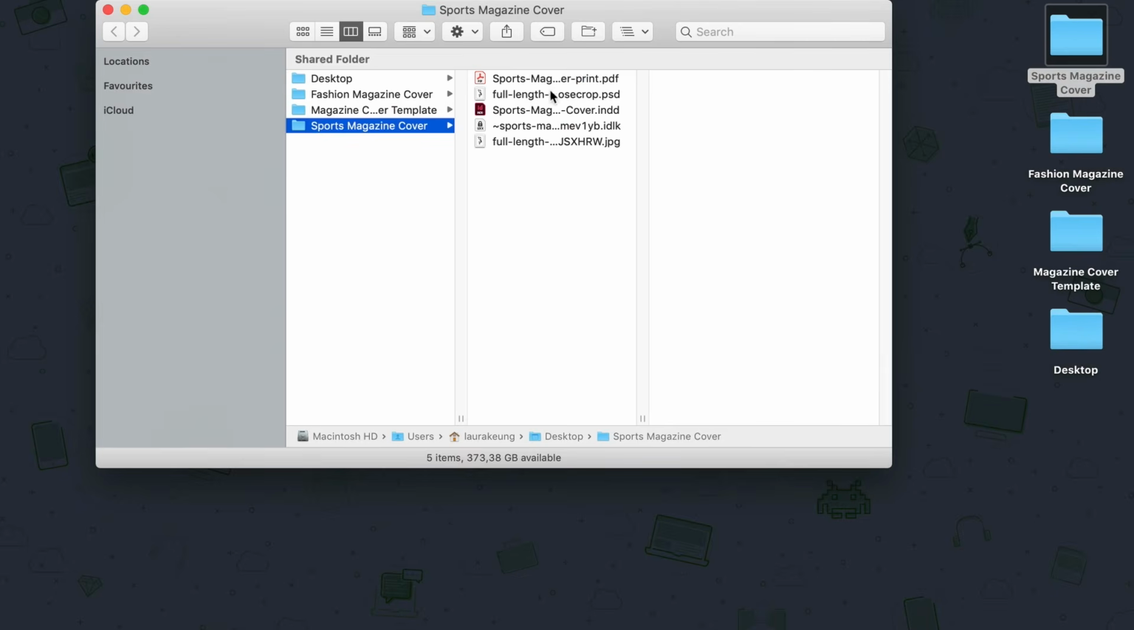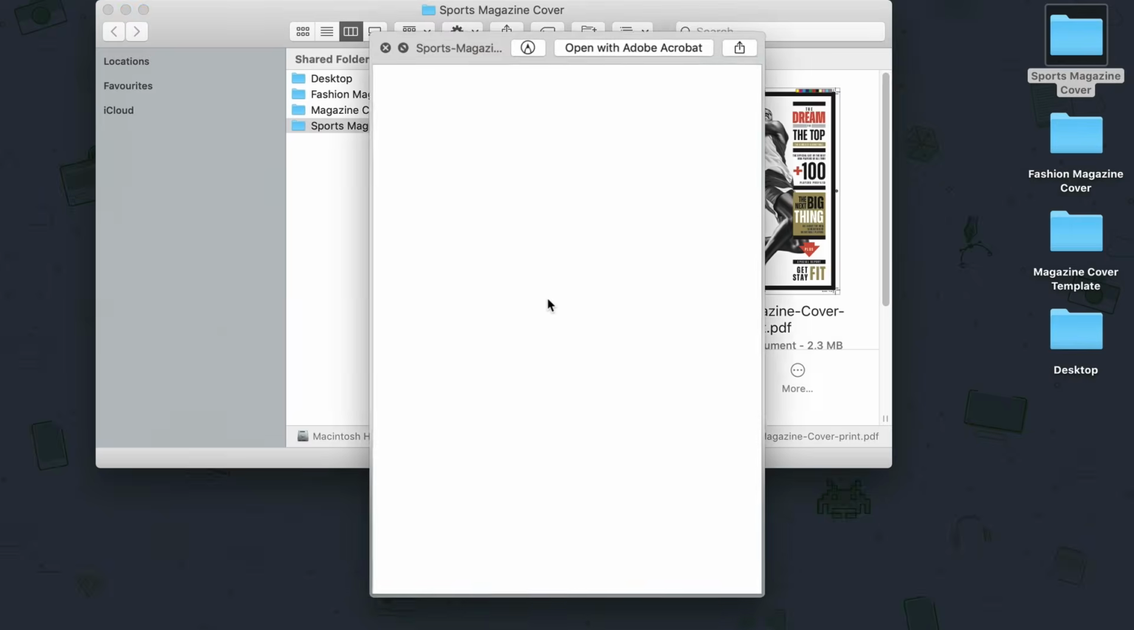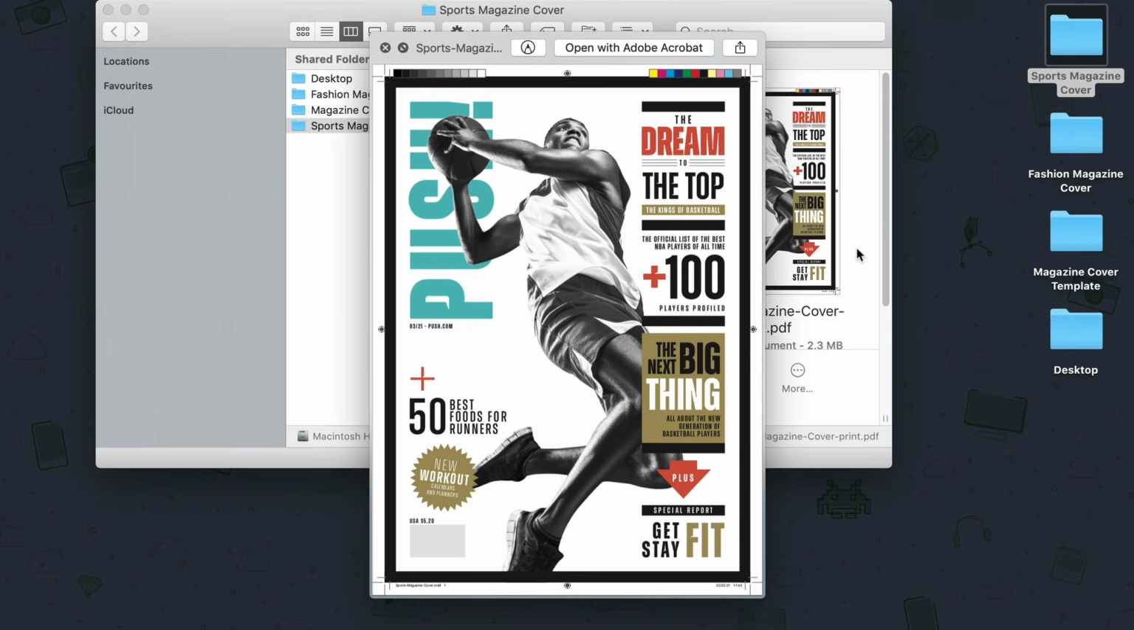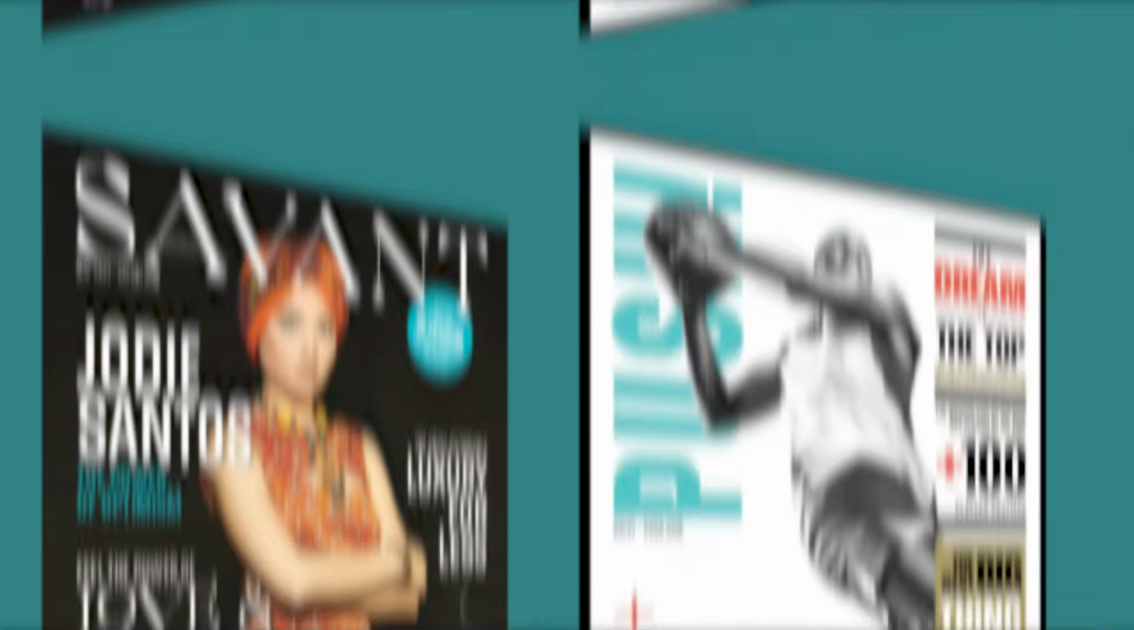Head over to the folder where you saved the file and make sure that it's exported correctly. So here we have our crop marks and bleed marks, and it's ready to be sent to print.